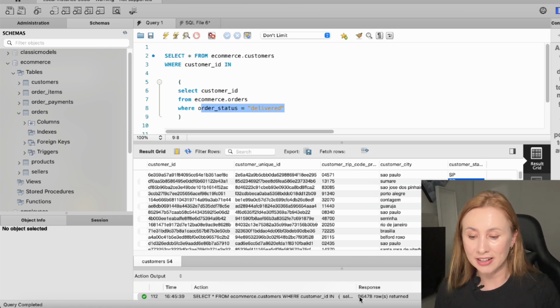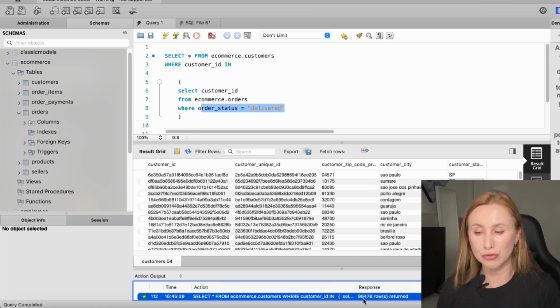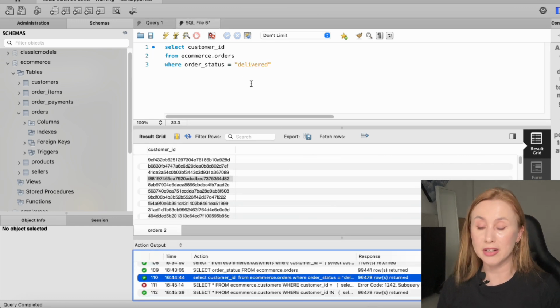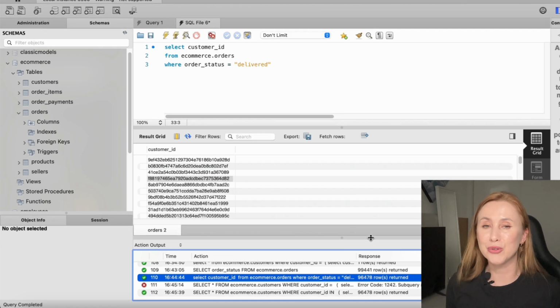And you can see we have exactly the same number of rows returned, so 96,478, exactly the same value as we got here when we ran this subquery. Now you know how to create nested queries, and it's time to learn joins.